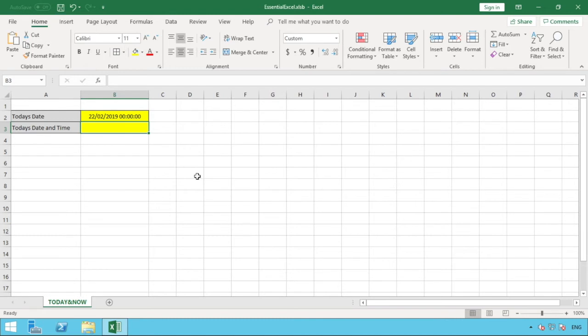With the NOW function, all we need to do, very simple like TODAY, is type in now, and again, here's our prompt: returns the current date and time formatted as date and time. So all we need to do here is type now, open bracket, straight away close bracket, hit enter, and okay, now you can see the two differences.